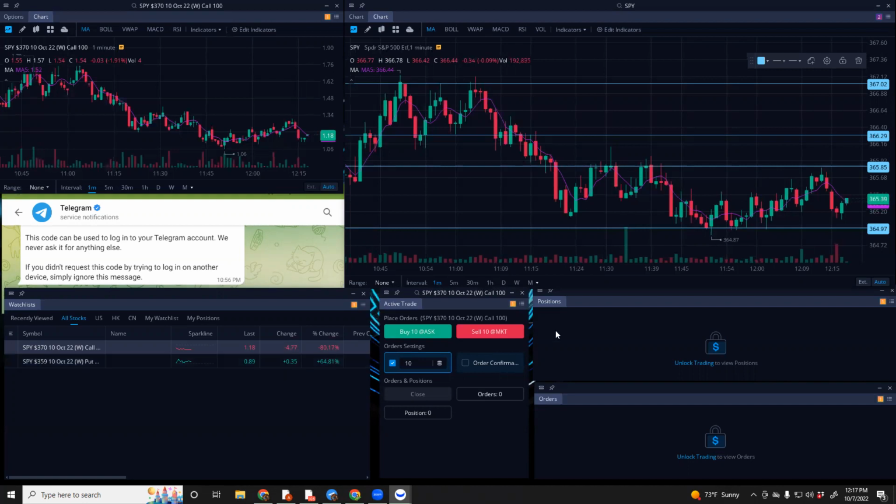After the order is placed, you're going to have a position open in the positions tab, and you're going to have two additional orders in your orders tab. One's a take profit and one's a stop loss.